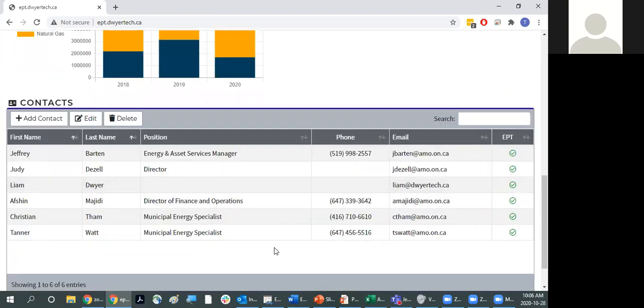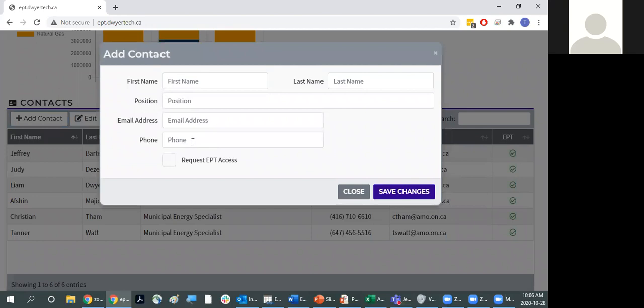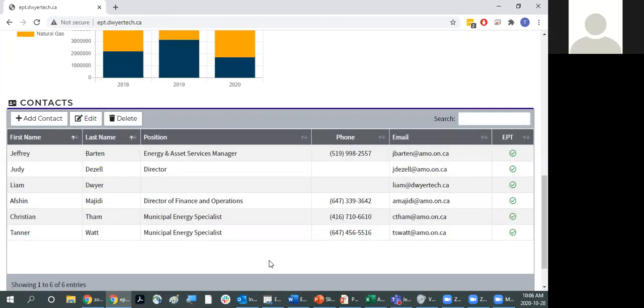Below here, we have the contact list for EPT. You can enter in different people at your municipality who work with either facilities or energy or both. They don't necessarily need EPT access, but this is where you keep track of who has access to EPT. If you want to add in a new contact, you'd click here, fill in their information, and then if they need access to the energy planning tool, just check this box, click save, and LAS staff will be in touch to get them set up with a login to our website.